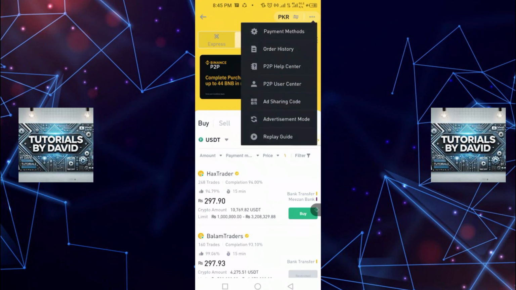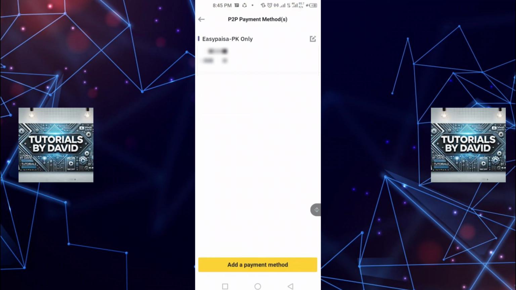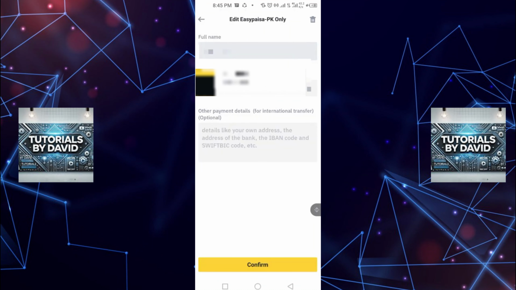If you want to edit a payment method, simply tap on the desired method and select the Edit option. Make the necessary changes, save the updated details, and your payment method will be updated accordingly.